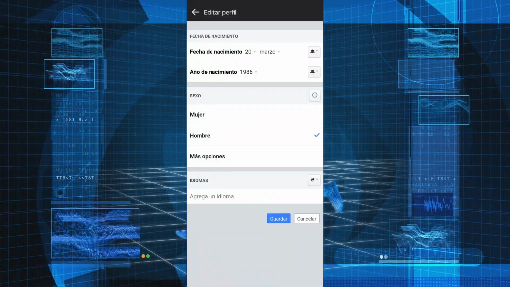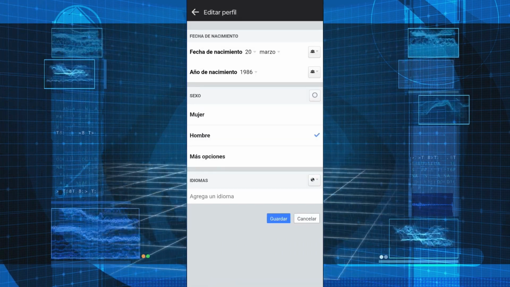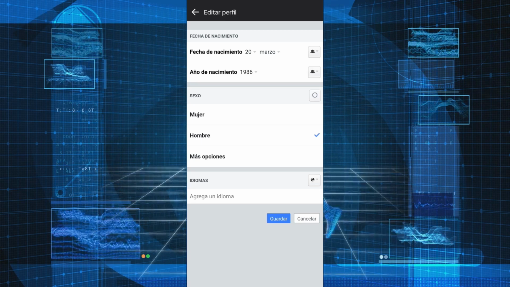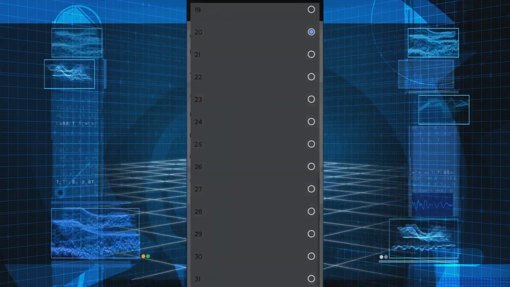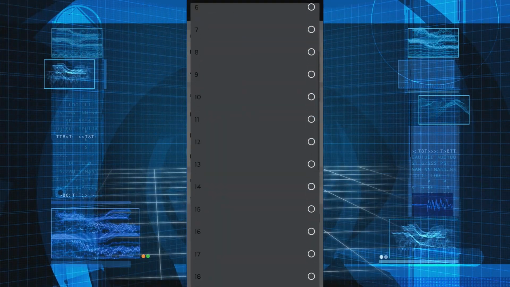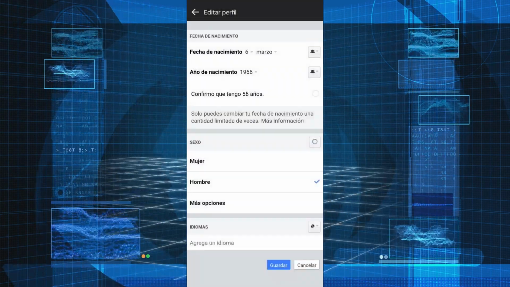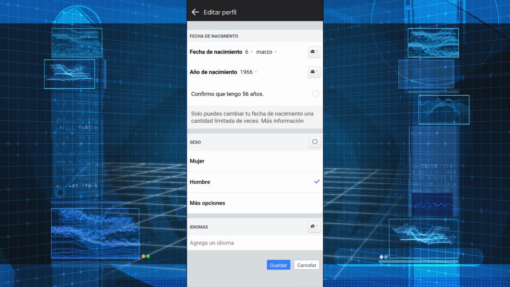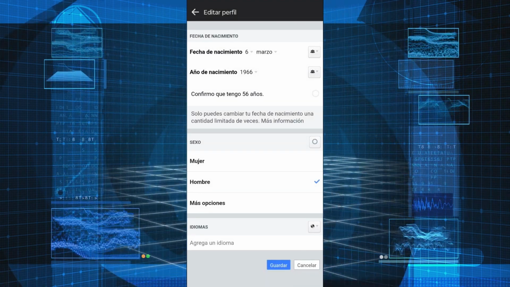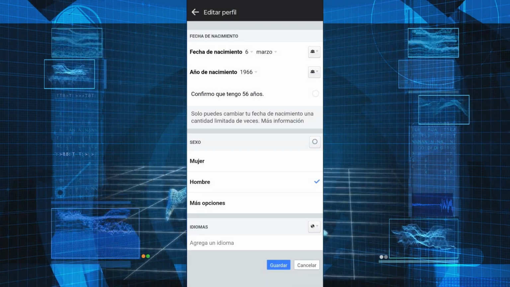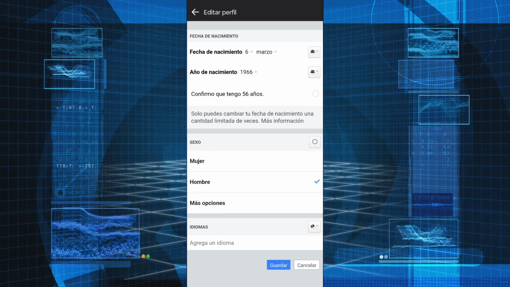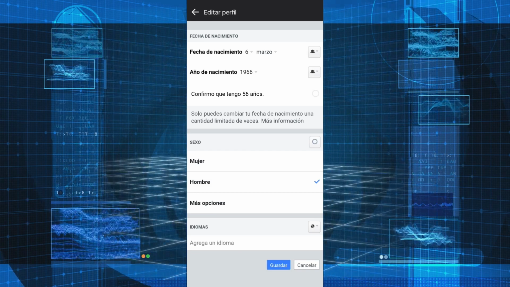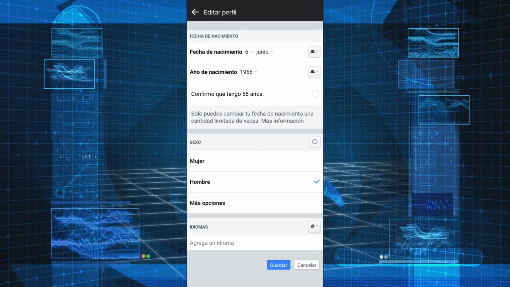After making the change, a warning will appear indicating that the change will be limited. If you make the change now, you'll have to wait a few days until you can edit your birth date again. To save the changes, you must tick the box that says, "I confirm that I am X years old," and then tap Save. As you can see in the Basic Information section, the birth date has been updated with the new one. If you want to edit it again, you'll have to wait until the allotted time has passed.